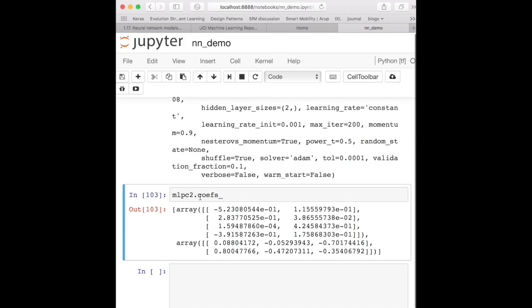Yes, this coefficients object is a list, and in the list each element is an array. The first array contains 4 sets of weights connecting 4 inputs to the 2 hidden units, and the second array contains how to connect the 2 hidden layer outputs to the final output of 3 classes.